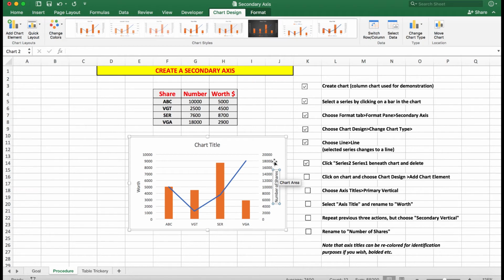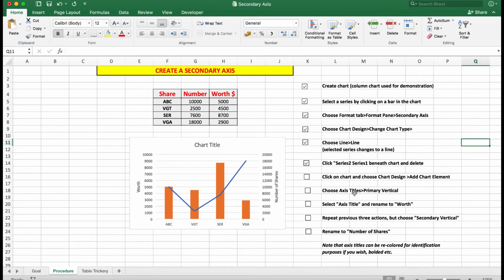Don't press enter at this stage, simply click away, because if you press enter you'll force that title further over to the left, which we don't want. So there, we've done those actions. We can put a tick in all of them, and you'll notice my little note down the bottom here. Axis titles can be recolored for identification purposes if you wish, bolded, etc.